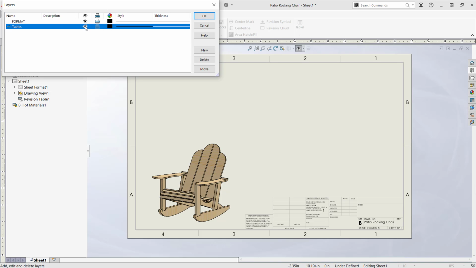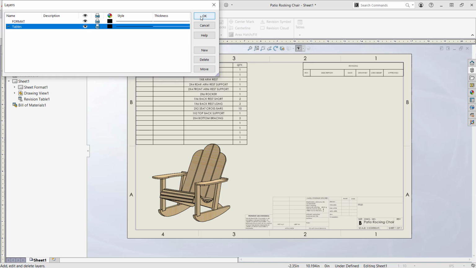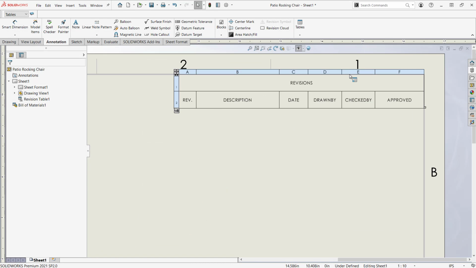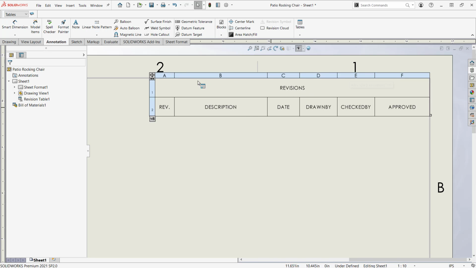See the little eyeball there? So I'm going to click on that to unhide it. And there's my tables. There's my revision table. This is not a standard revision table. I saved this one with a couple more columns here. I have this drawn by and I have this checked by.